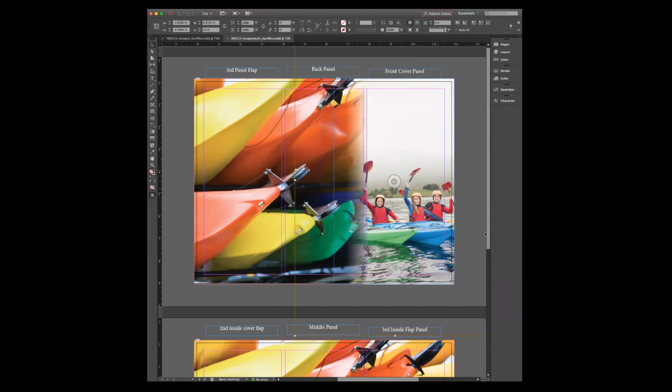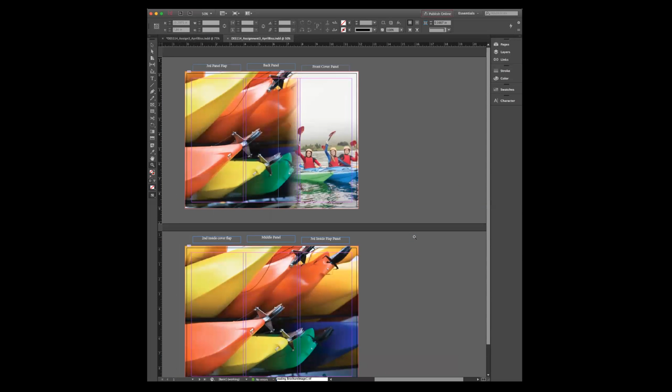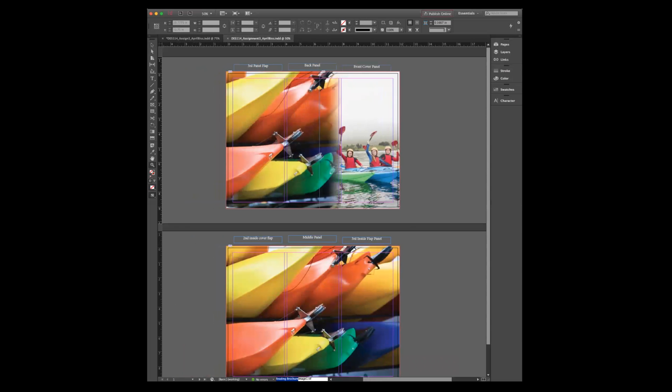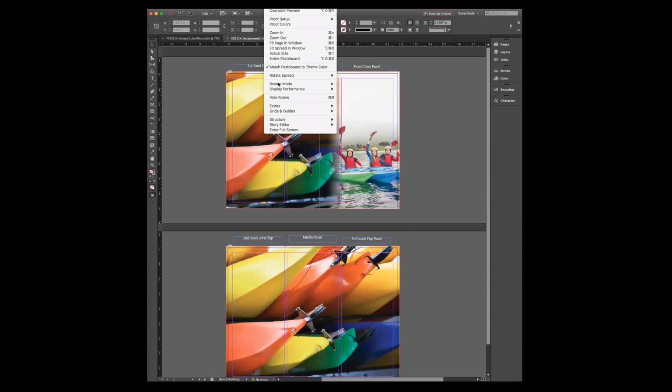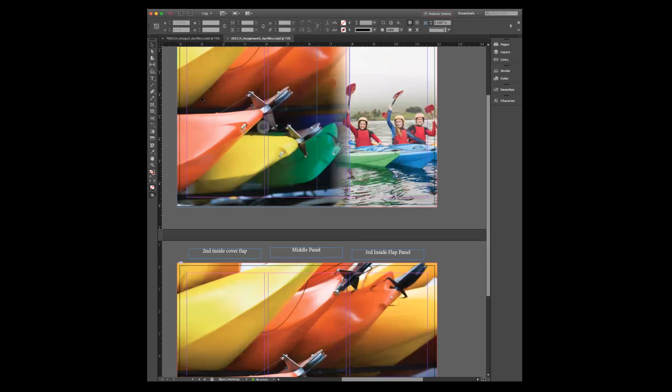Why is this so pixelated? My thing's not caught up here. Hold on. Oh, there we go. Sometimes it just takes a while because they're higher res images.